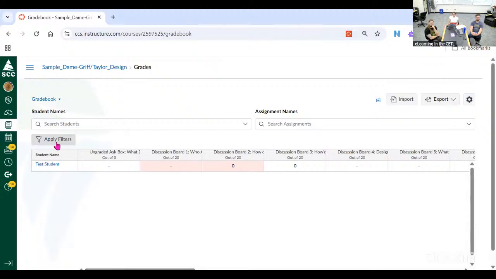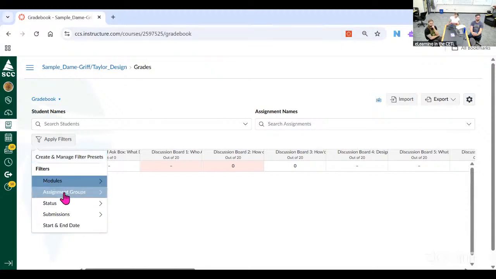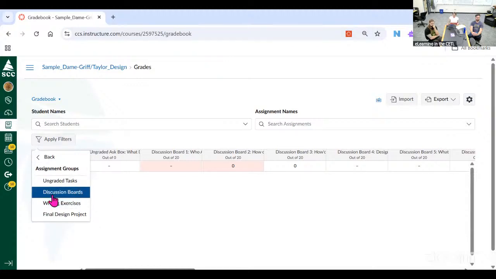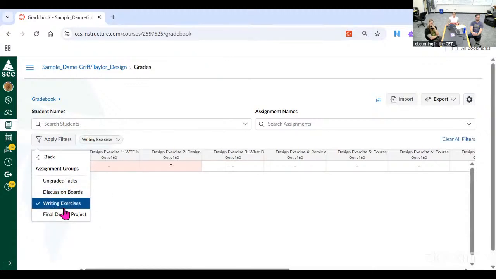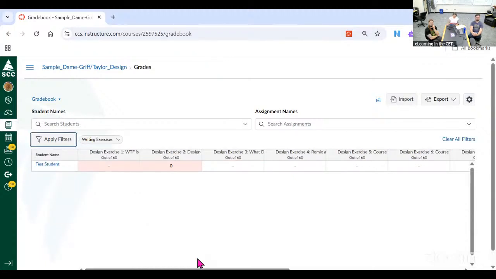But more importantly, your filters work a little bit better. So if you click apply filters, and this was another thing that I didn't do as an instructor very often. I was kind of afraid of it. I didn't know what it did. If you click apply filters, now you've got these gorgeous new filters that are your assignment groups. You can obviously do modules, so you can look at just module 1, just module 2. But with the assignment groups that we created, if I just want to look at writing exercises, sorry, this is looking at one screen and not the other. If I just want to look at writing exercises, I click on that, I've toggled it. Here I'm just looking at writing exercises.